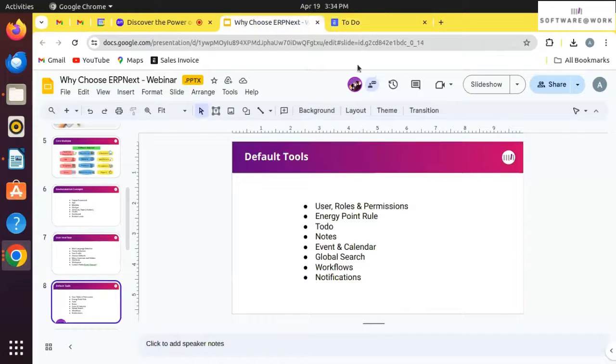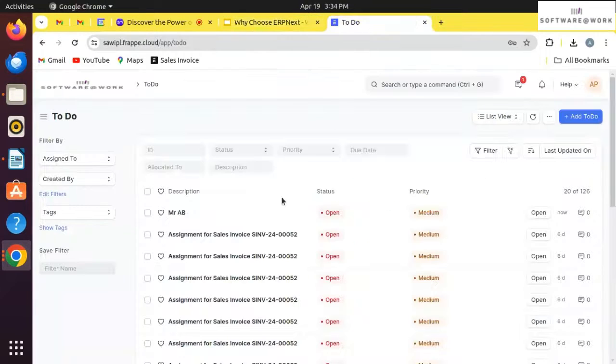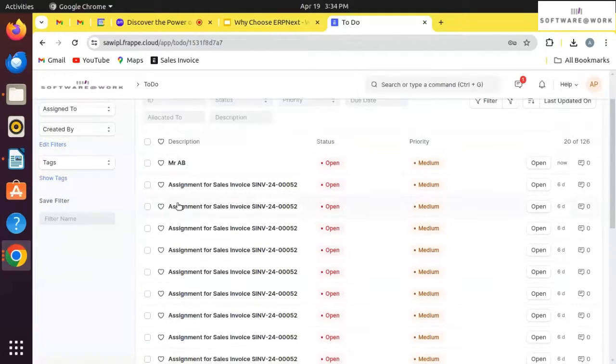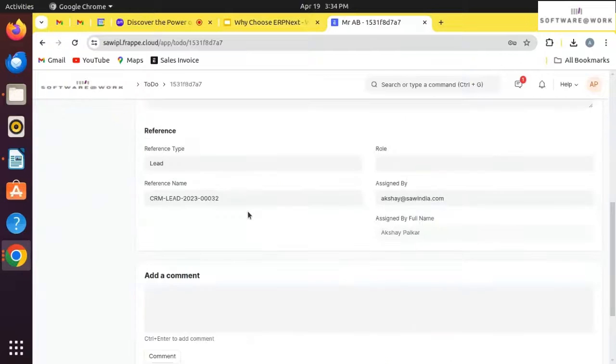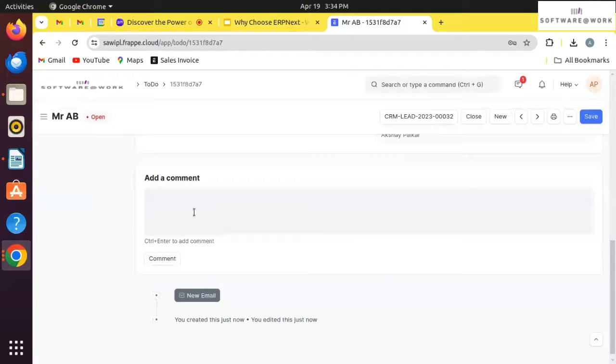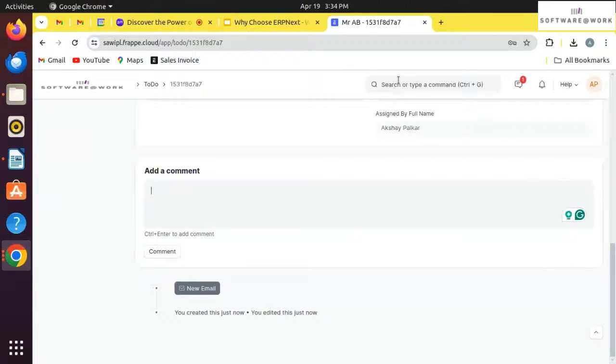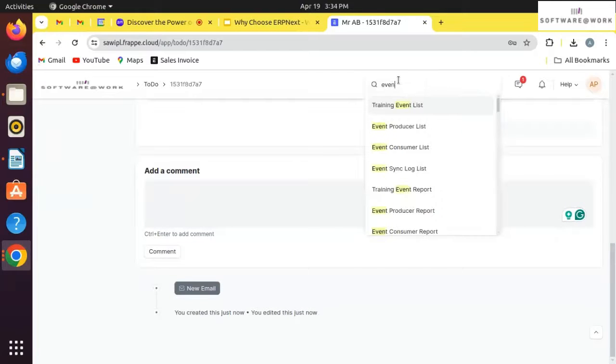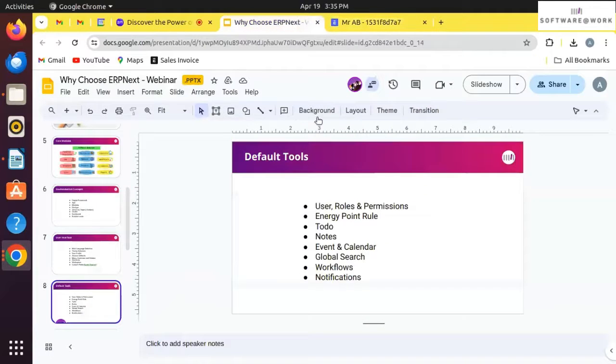Then again in every document we have these notes, where if you wish to create a note just for your reminder purpose, you can create a note. If you wish to add a comment on this document, you can do that as well. If you want to create an event or calendar in the system, that can also be created by doing some basic configuration. Then this global search I've shown you.